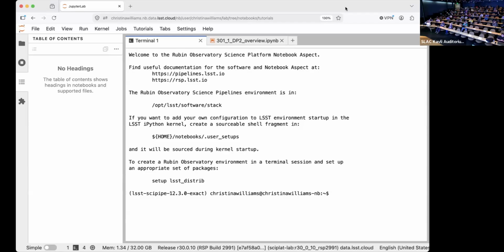In the meantime, I will go through an orientation of the notebook aspect of our Rubin Science Platform, and also demonstrate how to access some of the DP2 data products from the notebook aspect. So if you've been following along on your RSP account, you can just go back to data.lsst.cloud and click on the big notebook button in the middle of the landing page. And that will bring you to what you see on my screen here, which is showing a terminal with the notebook aspect.